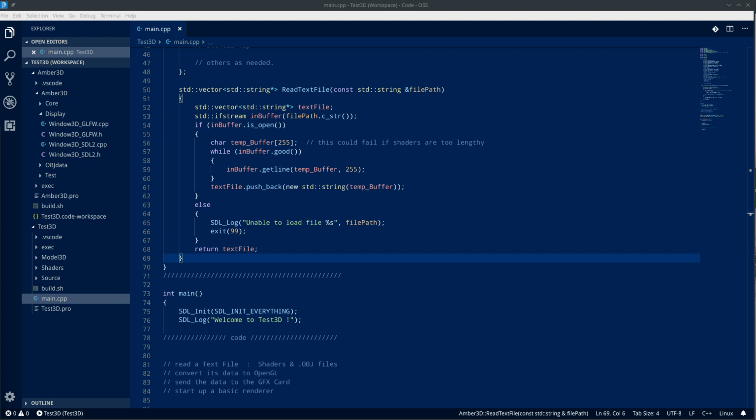So all we need to do now is start working out. Let's see, read a text file, tick. Shaders and OBJ files. That'll read any text file that you give the file path to. What should we start with? Shaders? We could.